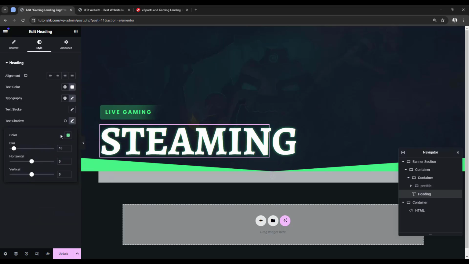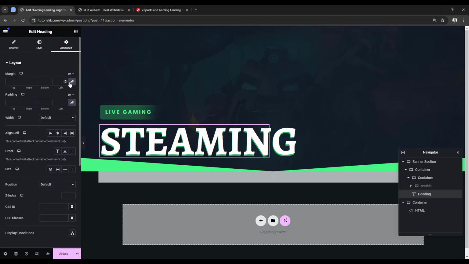Alright, now let's close this color picker, and here in the blur, currently you can see it's having a glowing effect, but we don't want that. So let's make the blur all the way to the 0. Now here in the horizontal, I'm gonna make it -1. Then on the vertical, I'm gonna make it 5. And already you can see how amazing this piece of text is looking. Very cool.